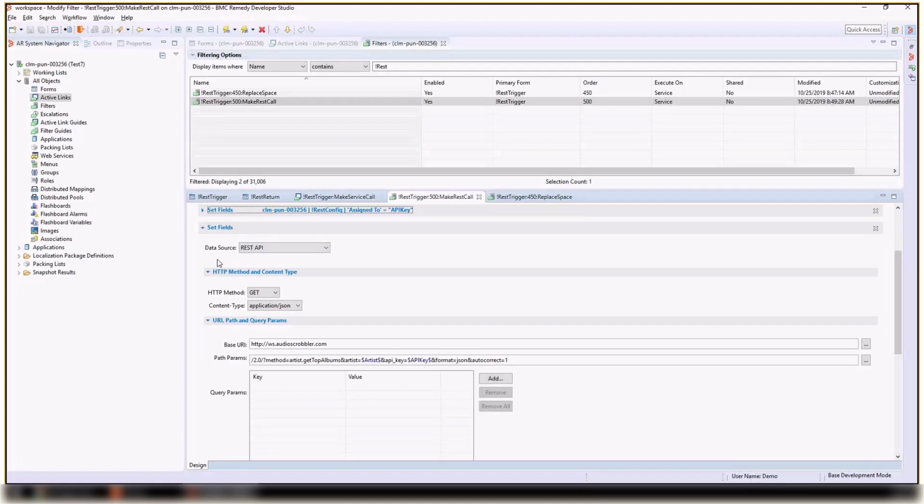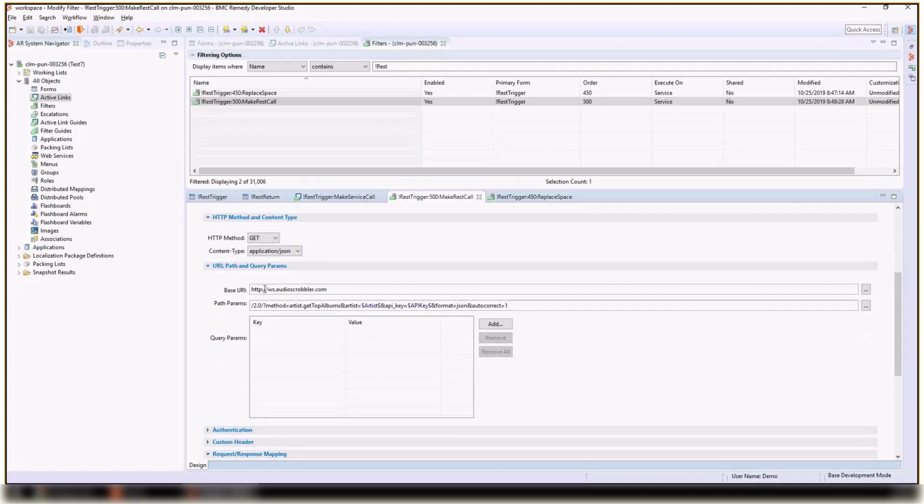Okay, and then when I'm making my REST call, notice I've got a SetFields with a data source of REST API, and I'm going to be performing an HTTP method of GET with a content type of application JSON. In my base URL, you can see that I've got the http://ws.audioscrobbler.com. And then the path params, this should look very familiar to you because we're just looking at the documentation.